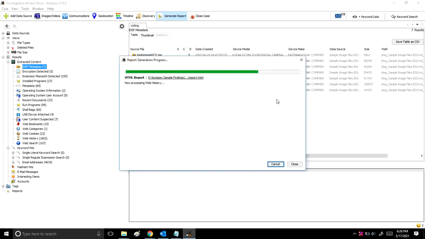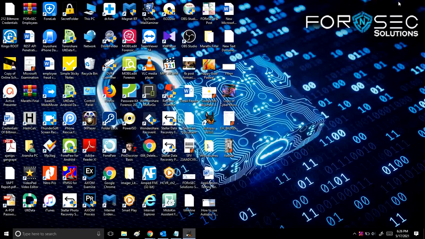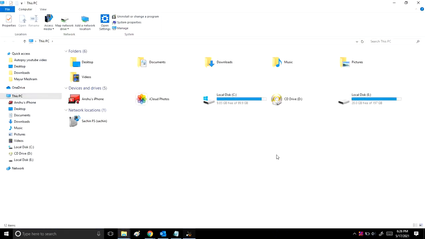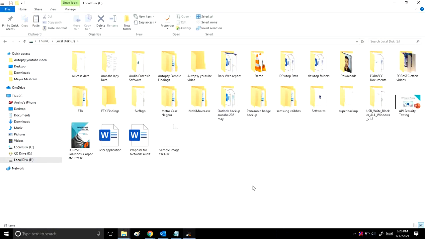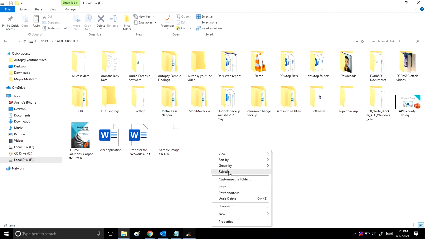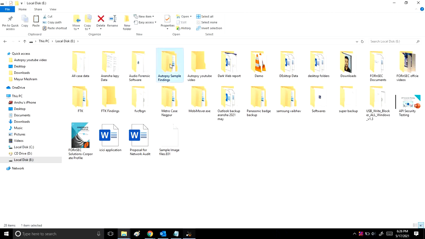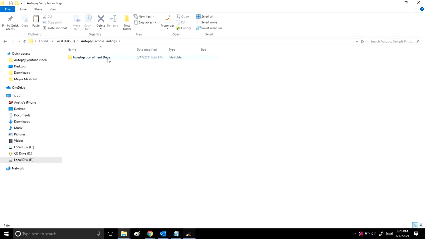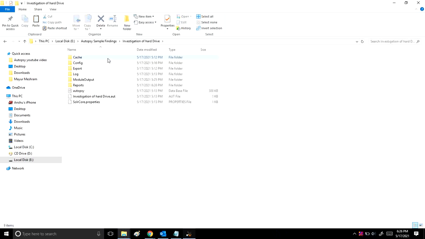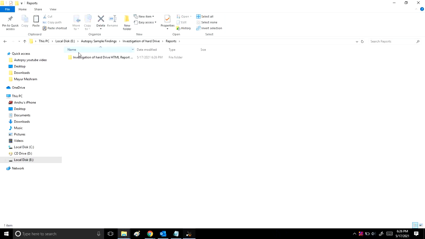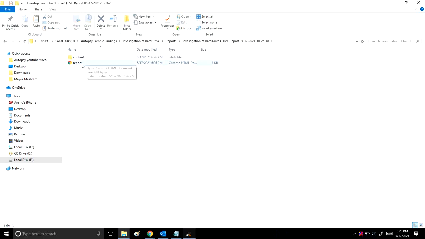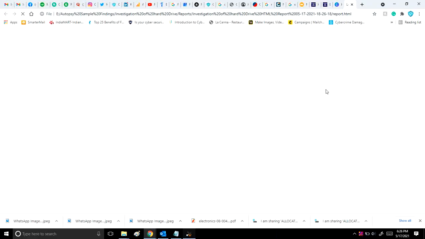If you remember, in the starting we selected a particular folder where all our analysis findings would be stored. So what we'll do is, we'll open that particular folder and see what all findings are there. So we have created this particular folder, that is Autopsy sample findings, investigation of hard drive. I gave this name in the starting. And here you can see reports, investigation of hard drive. Here it is in HTML format. You can just open the report over here.